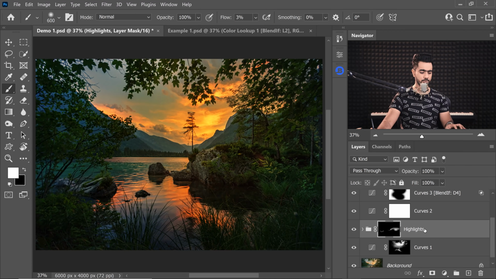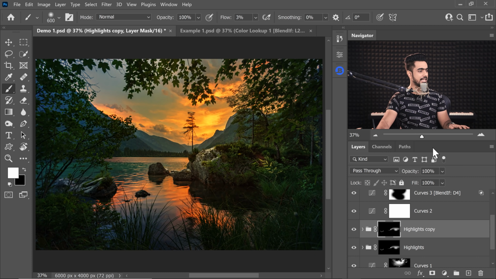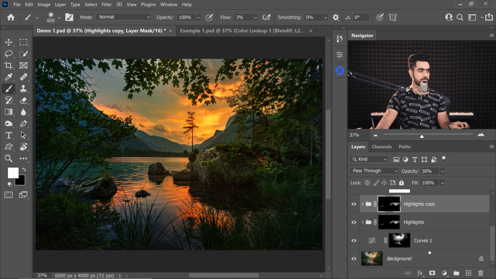I felt like I wanted a little more highlights, so I'm just going to make a duplicate of the highlights. Select the highlights group, press Ctrl or Command J, and then maybe just decrease the opacity to about 30%. We have a little more here. And there you have it. Let's take a look at the before and after.